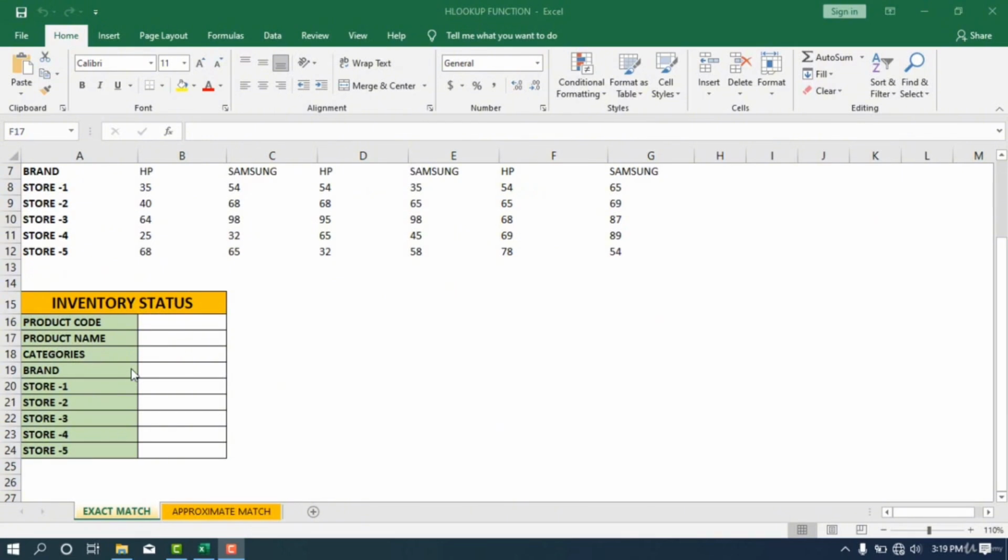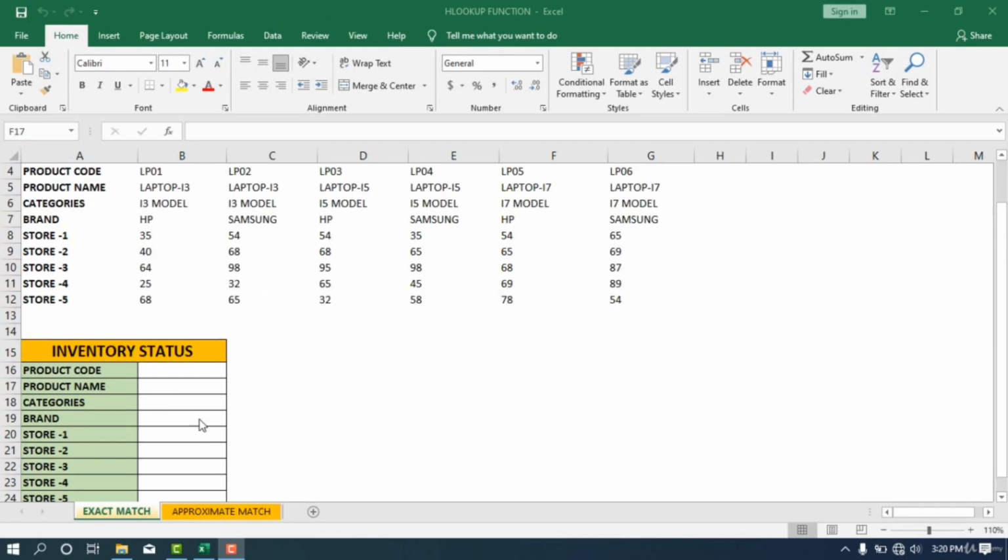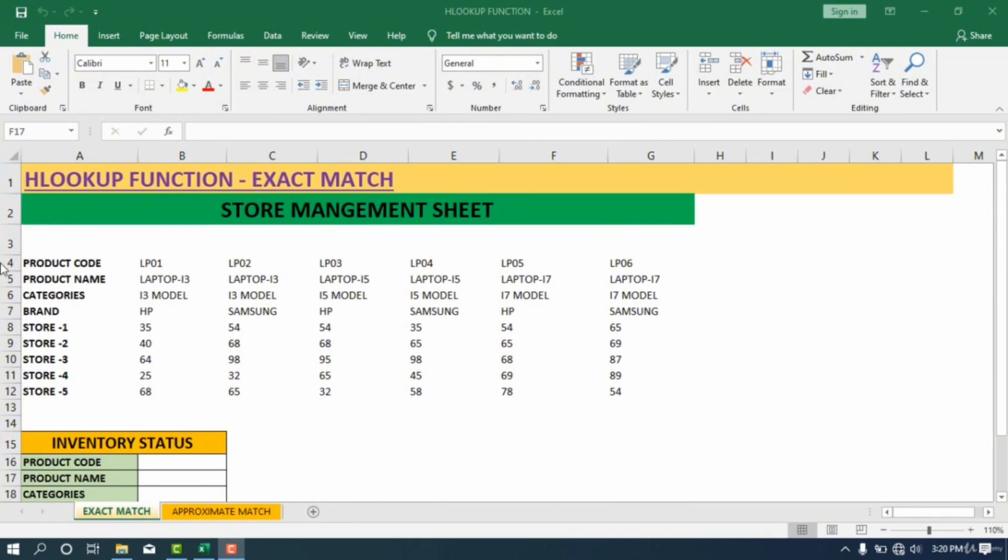But here I created a chart. If I just enter the product code, the product name, product category, brand, store 1, store 2, store 3, store 4, store 5 available stock should appear here. If you want to retrieve the data from this range to here, we can use the HLOOKUP function, because we are going to search based on the row index, right? If we search based on the column, we will use the VLOOKUP function, but here you can see the header is row wise, so we need to use the HLOOKUP function, right?